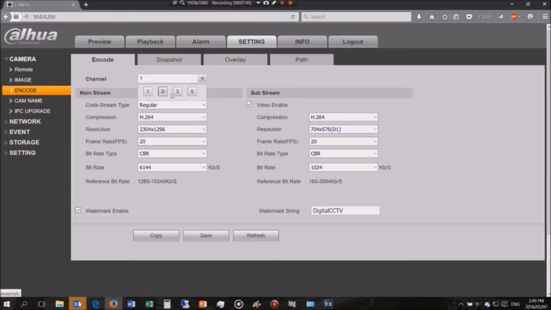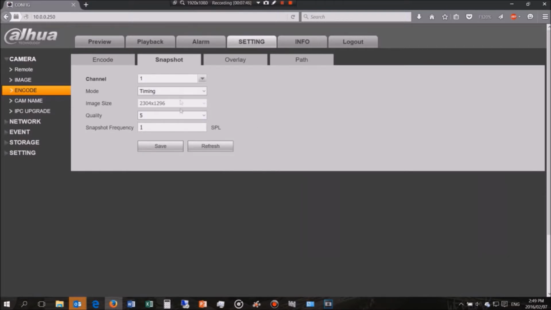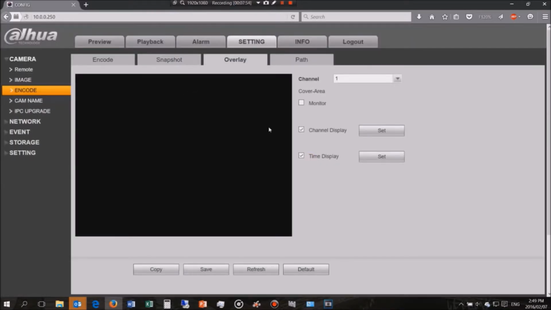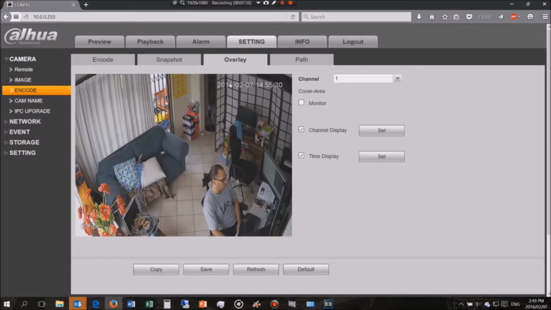Now you can see it says 1, 2, 3, 5. If there were 8 channels here, this would just grow. Then you've got the snapshot functions, quality. I'll just put everything to highest. And then the overlay, that's where I'm assuming the text would be, channel display. There it is. And then time display.